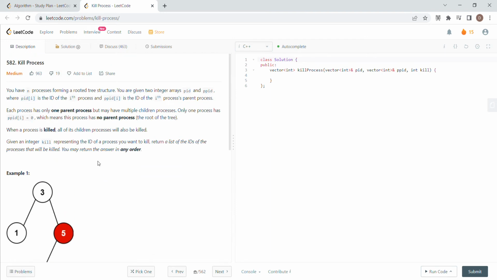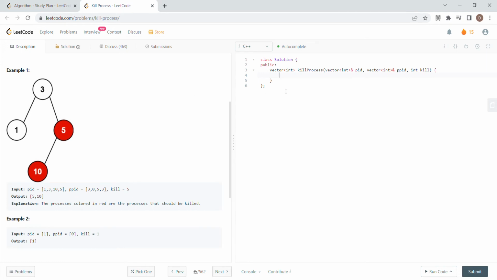So it gave me two arrays, and the first array represents each individual node's ID, and the second array represents each individual node's parent ID. And we want to kill the process of one of the parents, and want to return a vector of int that is all the nodes that haven't been deleted. And it's called breadth first search, so we can do something like this. So first we construct a graph from the above vector.